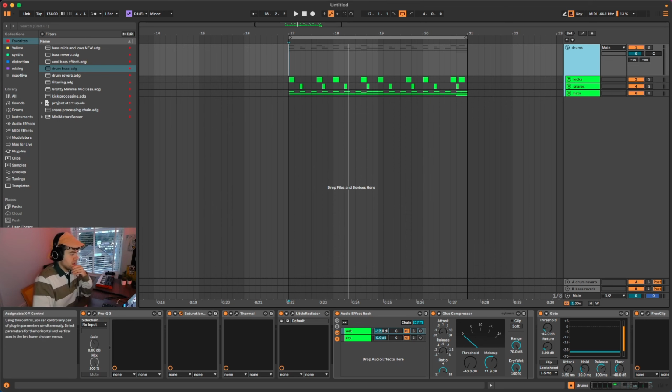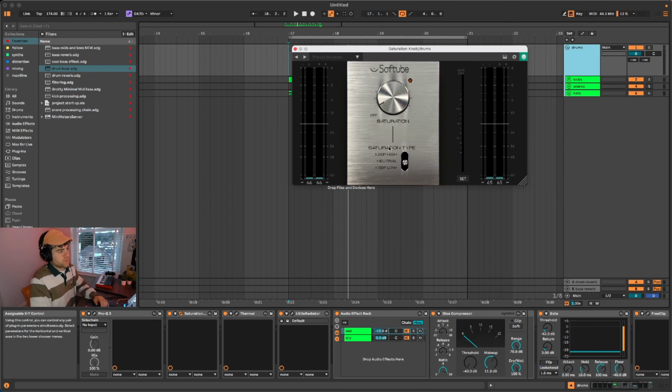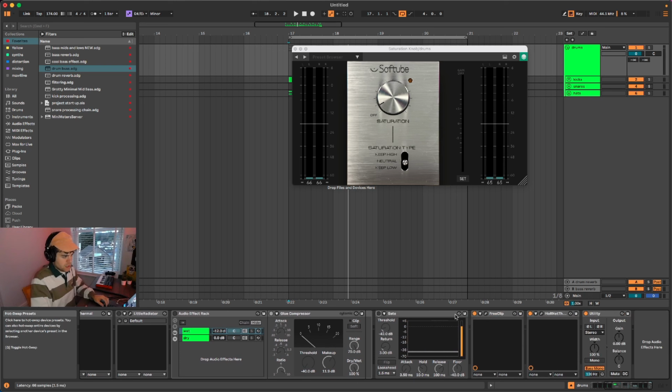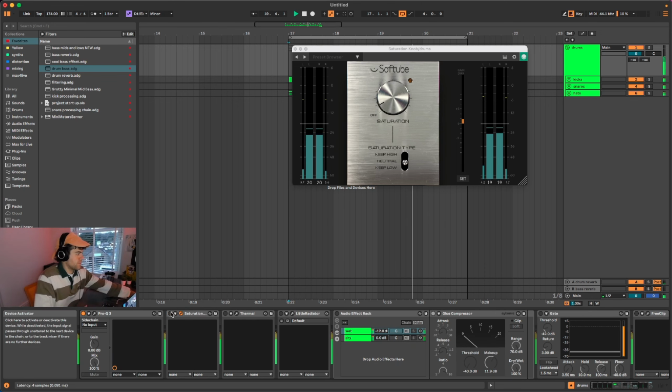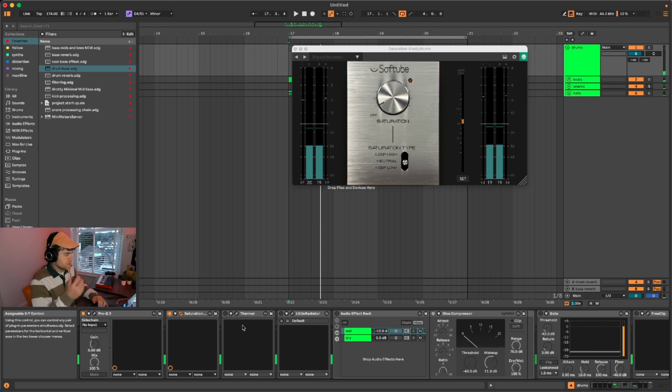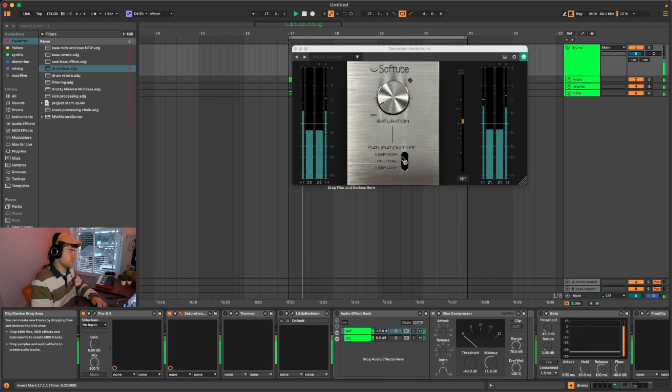Next then I've added a saturator, just a very subtle saturator. I'm just going to turn everything off for a minute and go through it. I'm going to keep this on, keep that on. This is stuff probably that you won't be able to hear, like this saturation. It just adds a bit more to the frequencies.